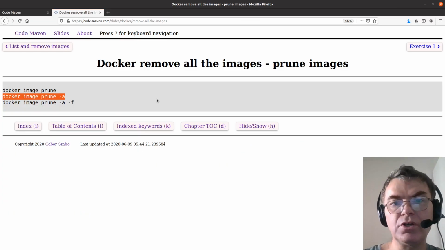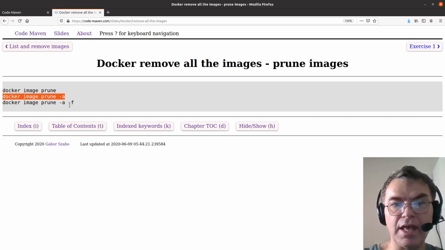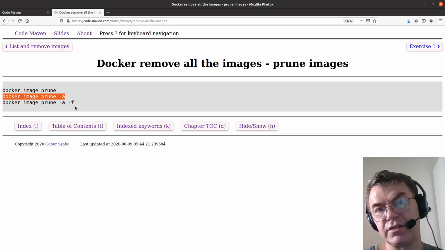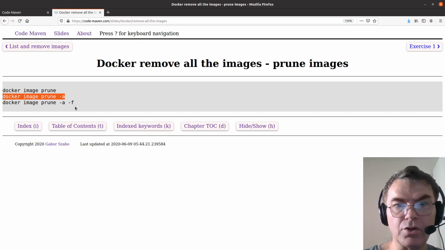If I don't want it to ask, because especially if it's automated code, then I would say docker image prune -a -f, or together -af, as you like, and that would just clean out all the images without asking any questions. So that's about Docker and busybox now.